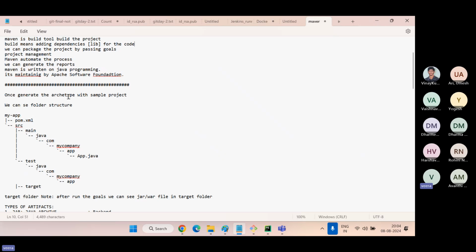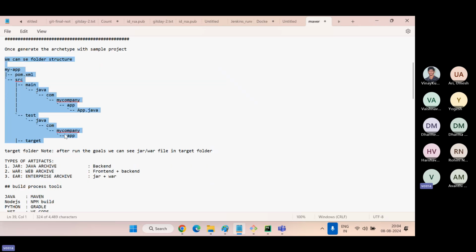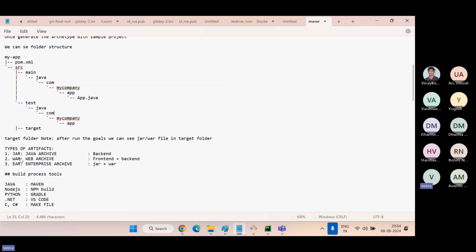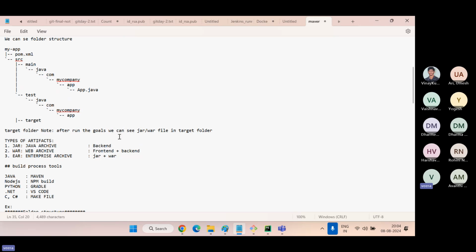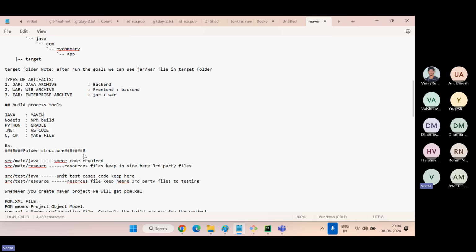Once we generate the archetype with the sample project, see, an archetype is nothing but a sample project. Once we generate any sample project by using an archetype, we get some folder structure. We can discuss later what this folder structure is. After running the goals, we can see the jar or war file in the target folder. So once we build the project, the final outcome will be created, right? The final outcome will be in jar, war, or EAR format, depending on your source code. For the build process, we use Maven for Java, npm build for Node.js, Gradle for Python, and VS Code for .NET, and make for C and C++.